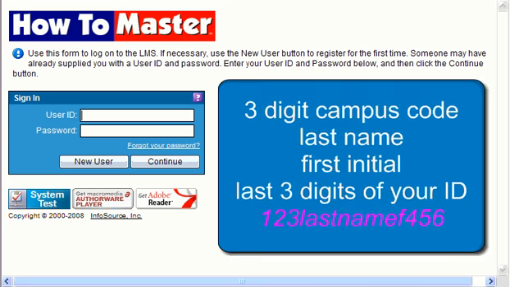Your username is going to be your 3-digit campus code, which your teacher will tell you, then followed by your last name and your first initial, and then the last 3 digits of your 6-digit ID. So you're going to have to think in your head, okay, my number is 1, 2, 3, 4, 5, 6, so the last 3 digits are 4, 5, 6.